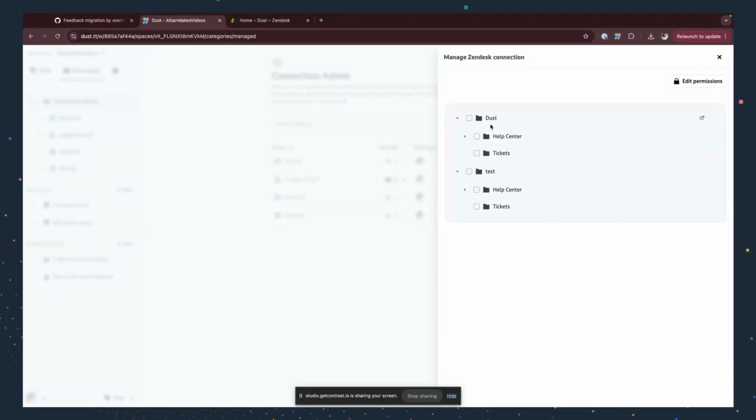You can have different brands for different stuff, but some of you will have only one brand. So you can just take whatever you want. Here we have two brands, Dust and Test. We can decide to synchronize everything. So here we synchronize the help center and the tickets. If you want to just sync the help center or just the tickets, you can do so as well.